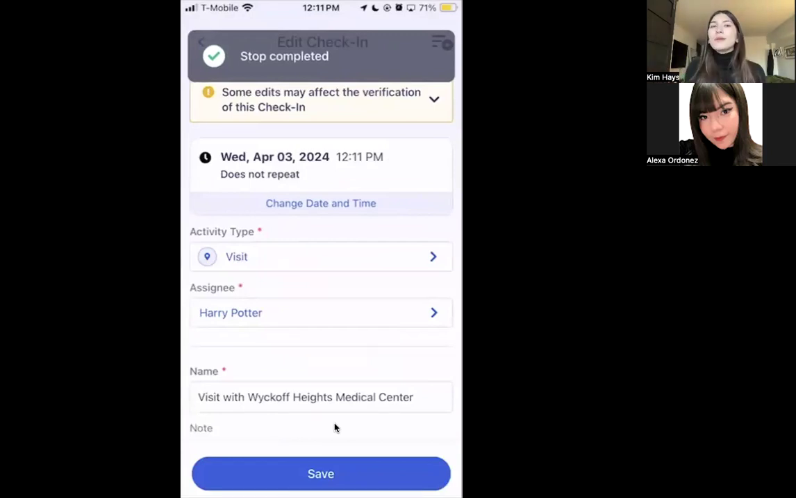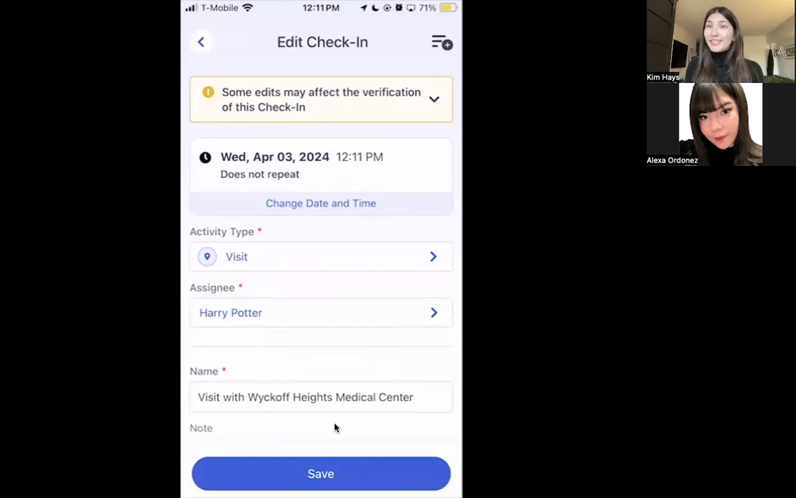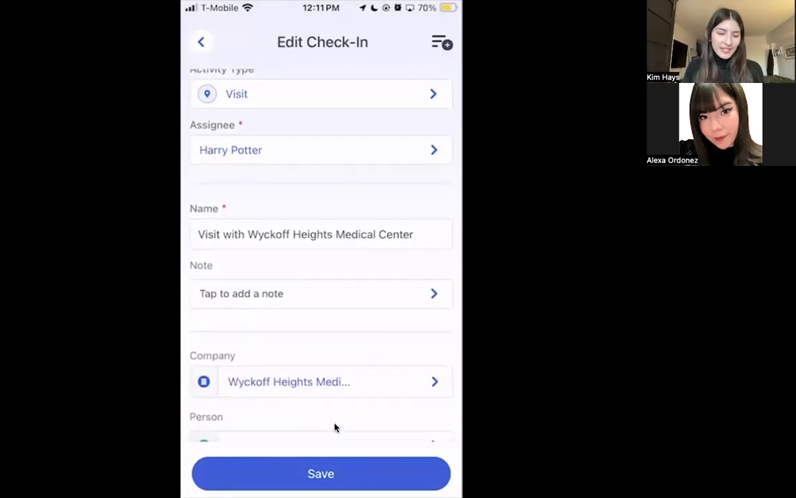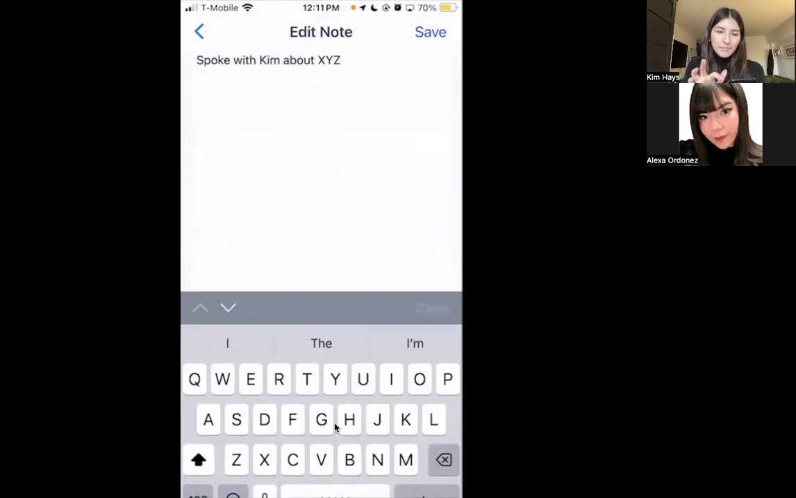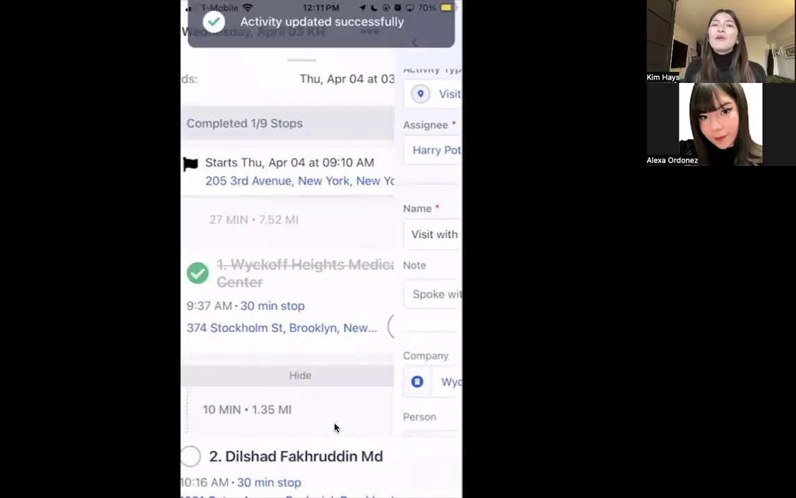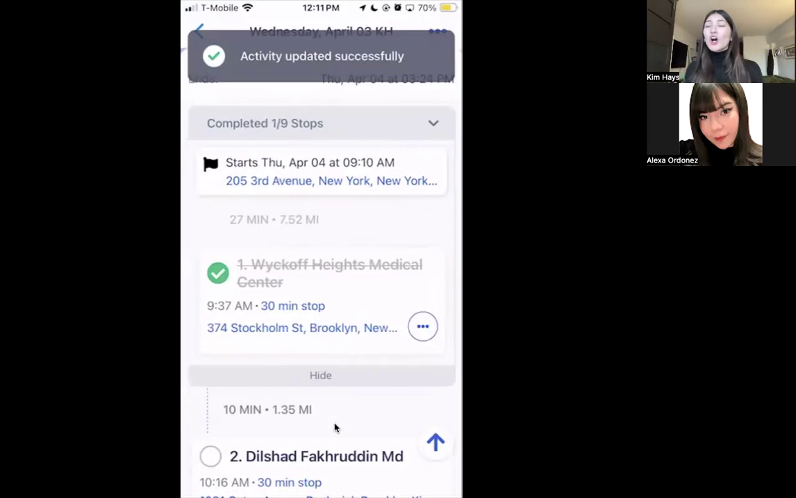You'll notice at the top, I'm getting a toast message, stop completed. My check-in is done. And if I come in here, log my visit, take my notes, spoke with Kim about XYZ. When I come back out to my route, it is checked off.